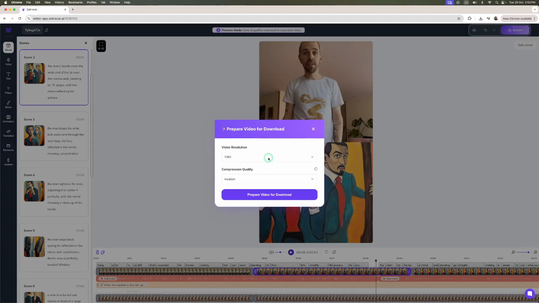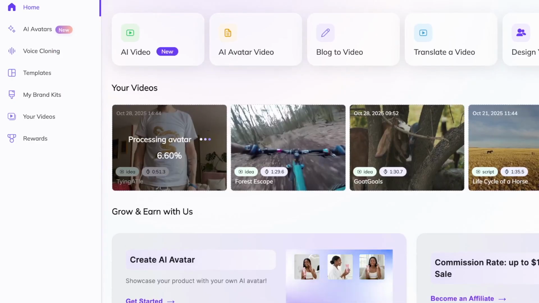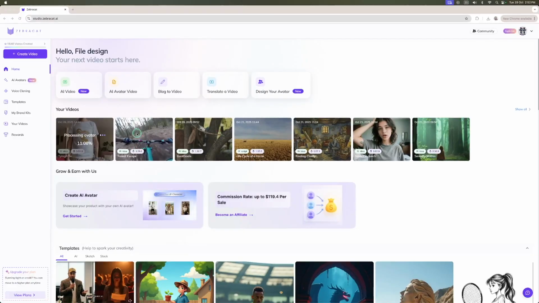You can select your video resolution and your compression quality. I always leave it like this. If you like what you're seeing, you can just click on prepare video for download. And then the software is going to take a couple of minutes to process our video. We can see the exact percentage right there, and once it's done, I'll show you the preview of the video. After a couple of minutes, the software has already created the video, so let's see the preview.